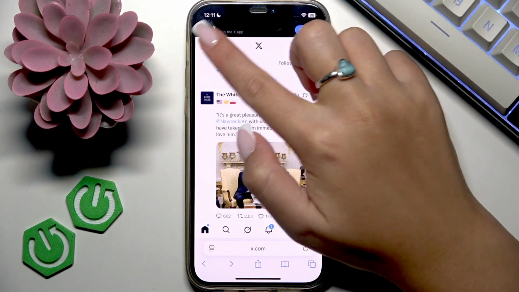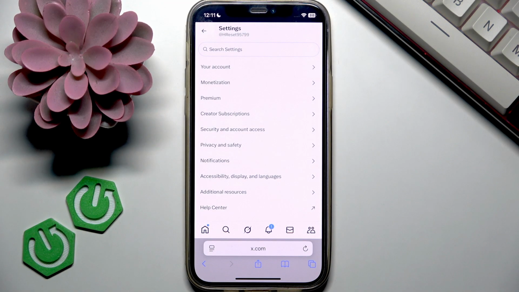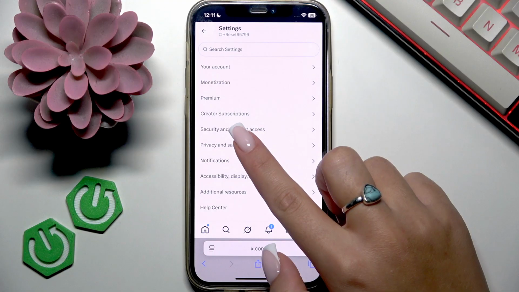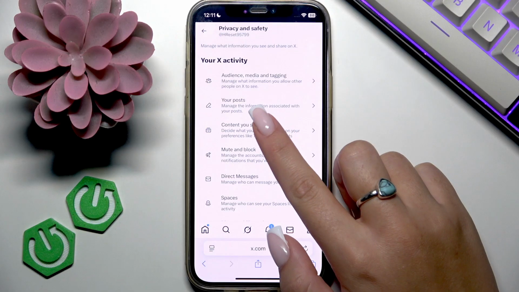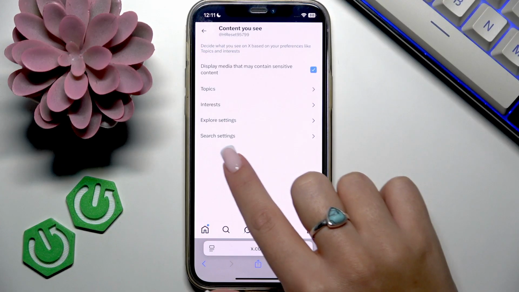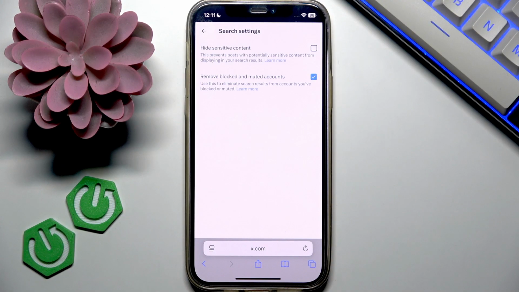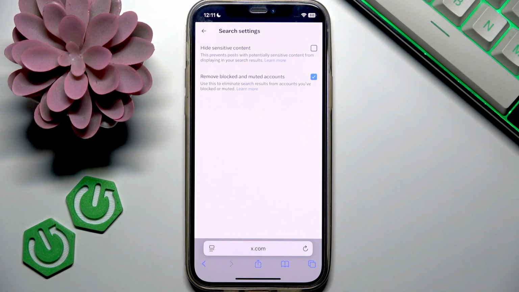So tap your profile picture in the top left corner of your screen, then go to Settings and Privacy, then enter a section that says Privacy and Safety and open section Content You See. Now you want to find here section that says Search Settings, tap here, and if you want to turn off Safe Search on X, you want to make sure that you don't have here tick in this checkbox next to the line that says Hide Sensitive Content.